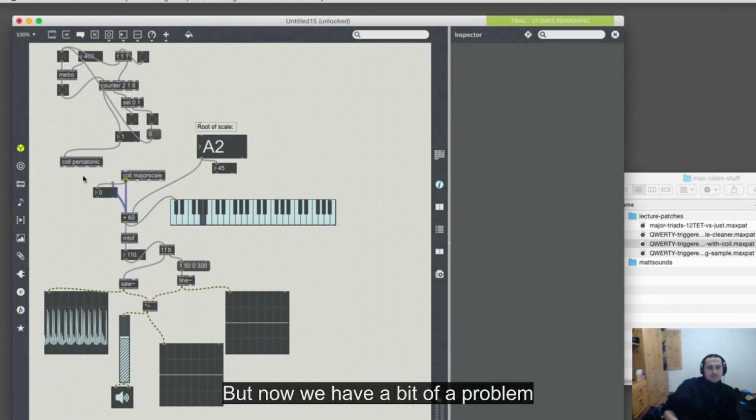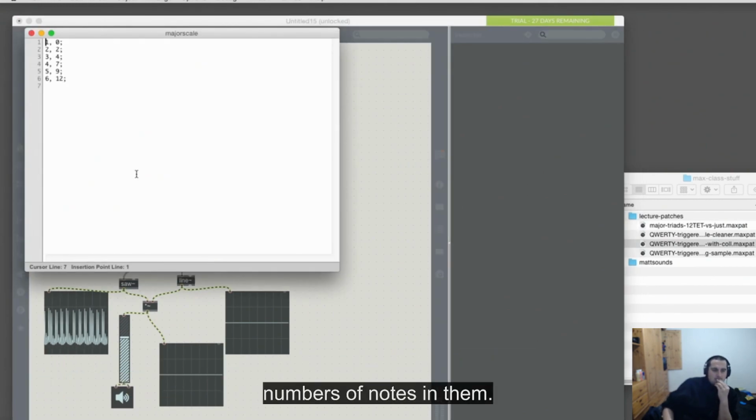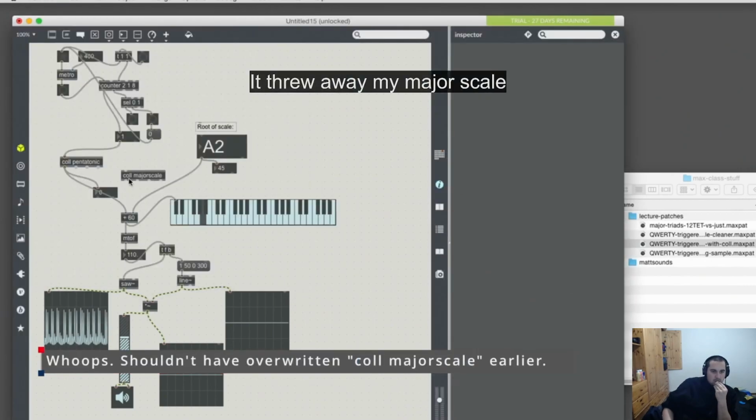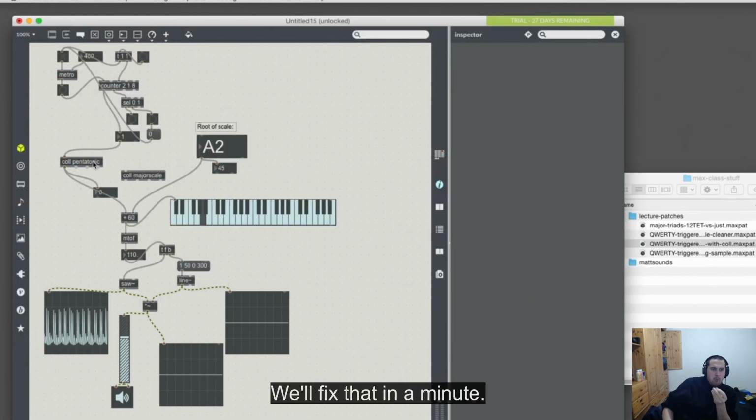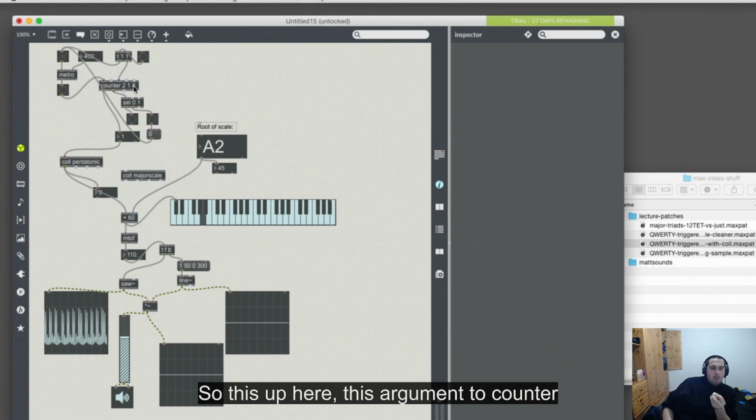But now we have a bit of a problem because different scales have different numbers of notes in them. This one, whoops, it threw away my major scale. I only kept my pentatonic scale. I didn't mean to do that. We'll fix that in a minute. So this up here, this argument to counter is the number of notes in the scale.